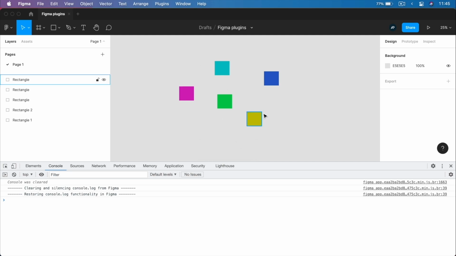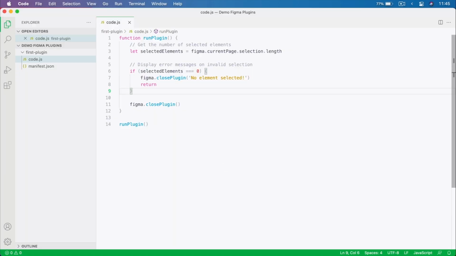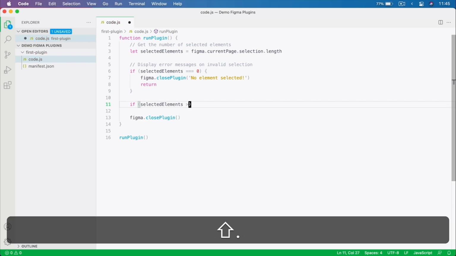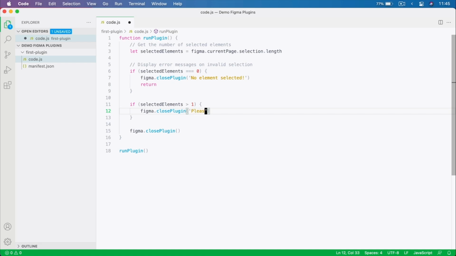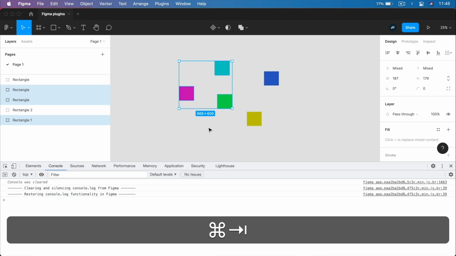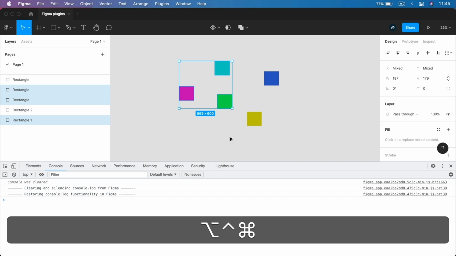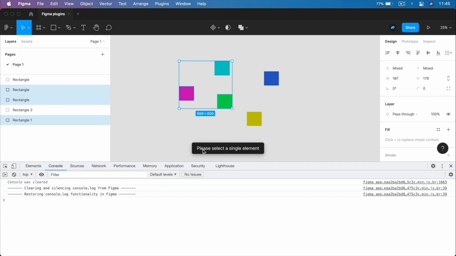Now, what if I select multiple elements like so? Well, I can say if selected elements is actually higher than 1, I can do the same thing, Figma close plugin, and I'm going to say, please select a single element, and then return again. So now I have multiple elements selected. I run the plugin again, and Figma tells me, hey, please select a single element.